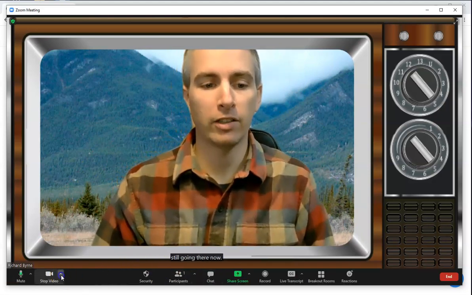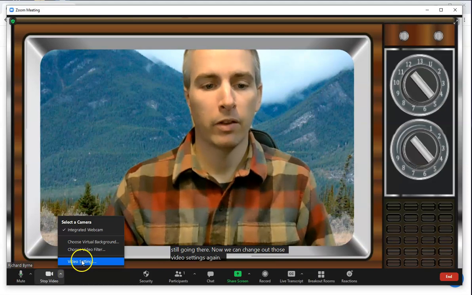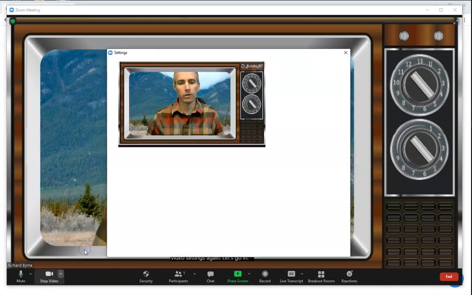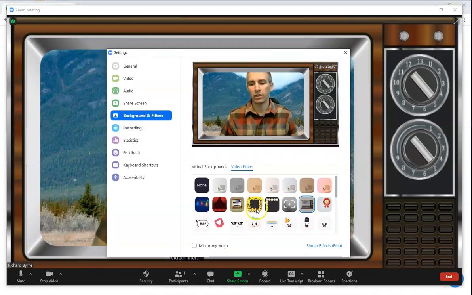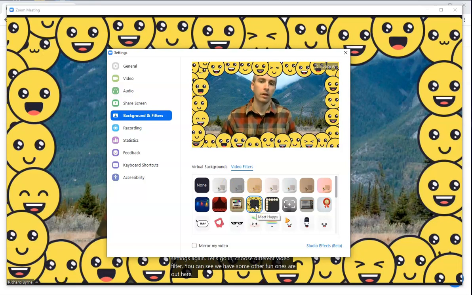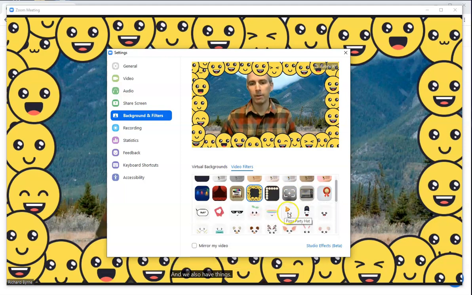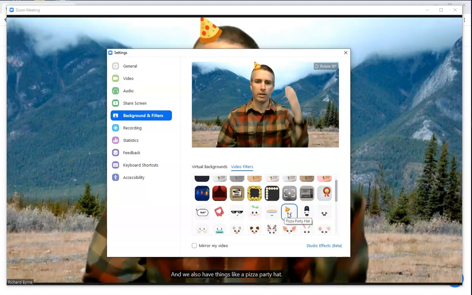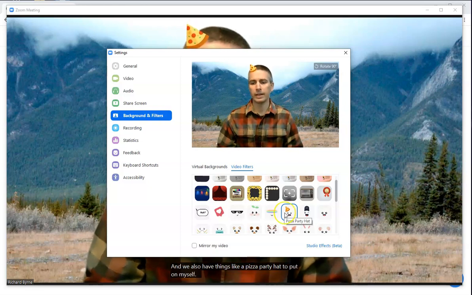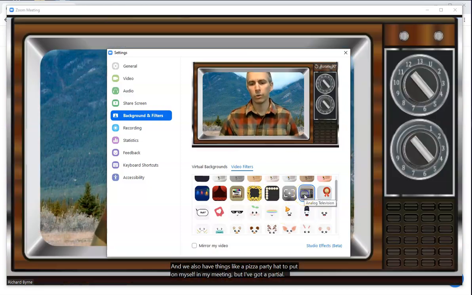Now we can change out those video settings again. Let's go in and choose a different video filter. You can see we have some other fun ones around here. You can do those. And we also have things like a pizza party hat to put on myself in my meeting. But I'm kind of partial to this old school television border.